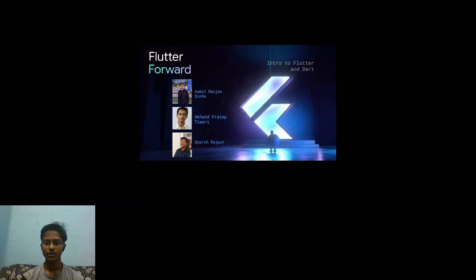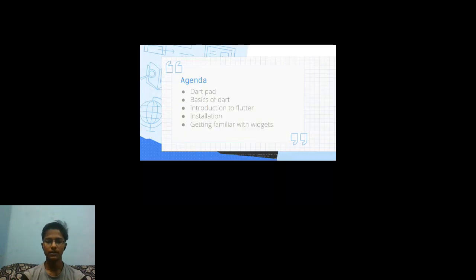So first, you will be getting your hands dirty with me on Dart, and then Asmit will further lead you into the Flutter. Sparsh will be coming tomorrow to further advance the concepts. Now, without further ado, let's get started and look at our agenda. First, we will go through the Dart pad, basics of Dart, and then introduction of Flutter with its installation. Then we will be looking at the widgets that are used in Flutter, and we will build our familiarity with the Flutter framework.